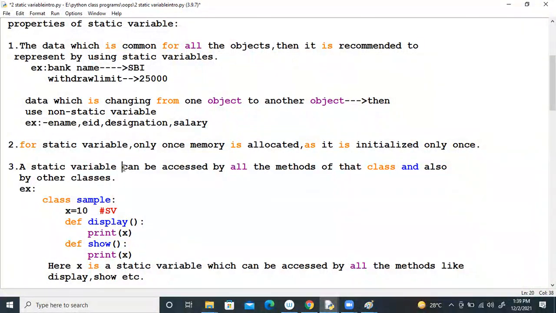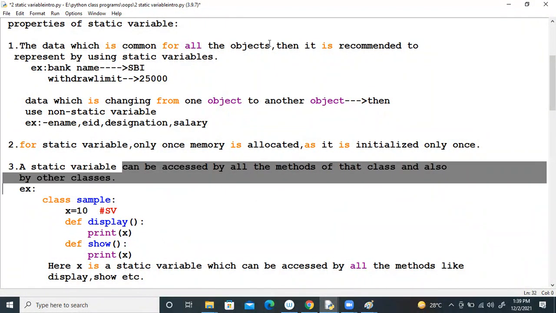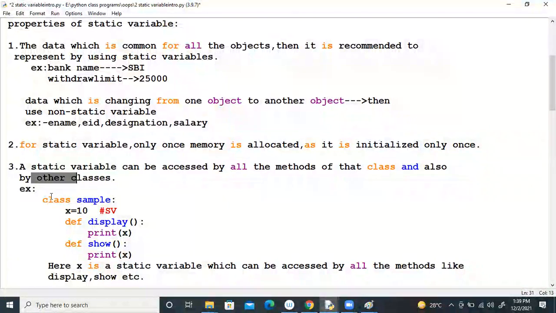A static variable is accessed by all the methods of that class and also by the other classes. Class sample, x equal to 10 is a static, display is a method, print x here. Display method, okay. Here you say sample.x, sample.y, sample.x, sample.x.